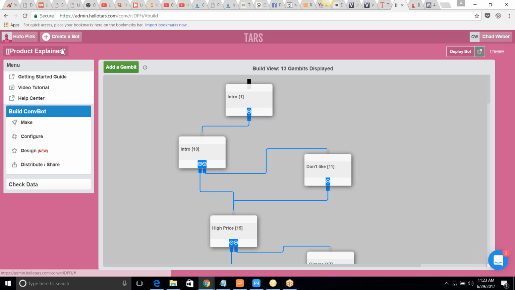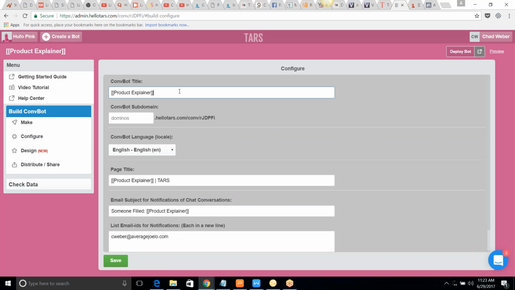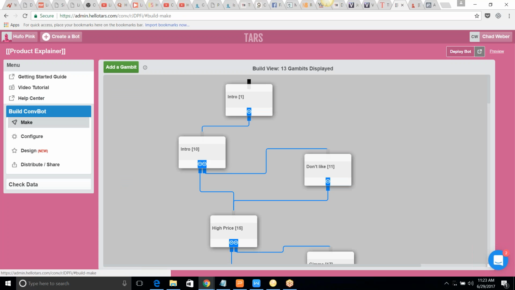Don't forget to rename your bot as well. You can do that under your configure option right up here. So your conversation bot title, your page title, make sure that you always change this and then give it a fresh URL. Okay? So that makes sense? Pretty cool, huh? All right. Good, good, good.